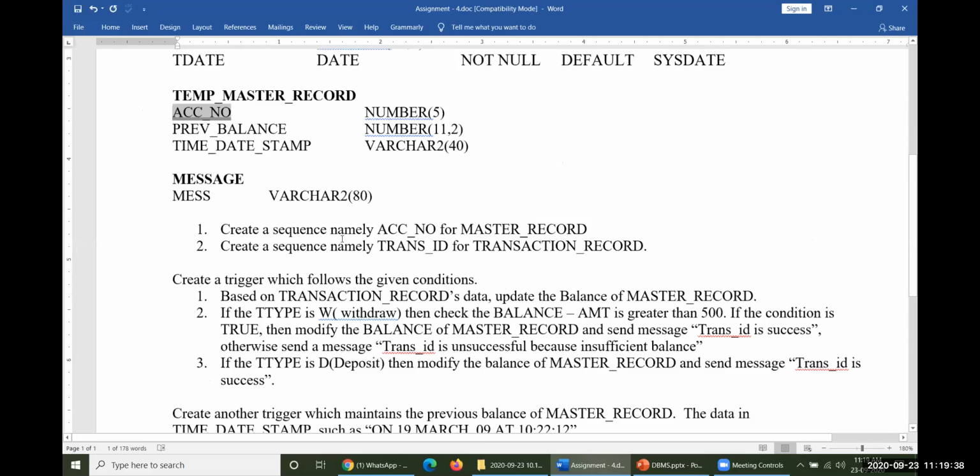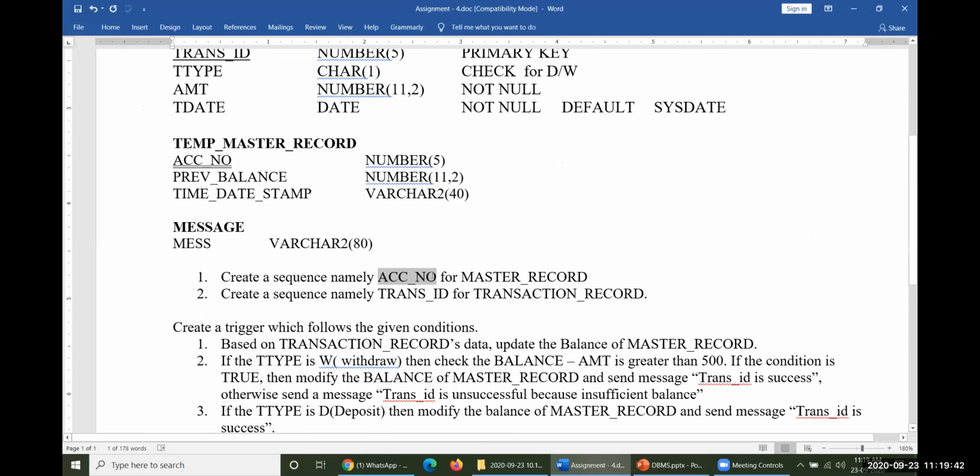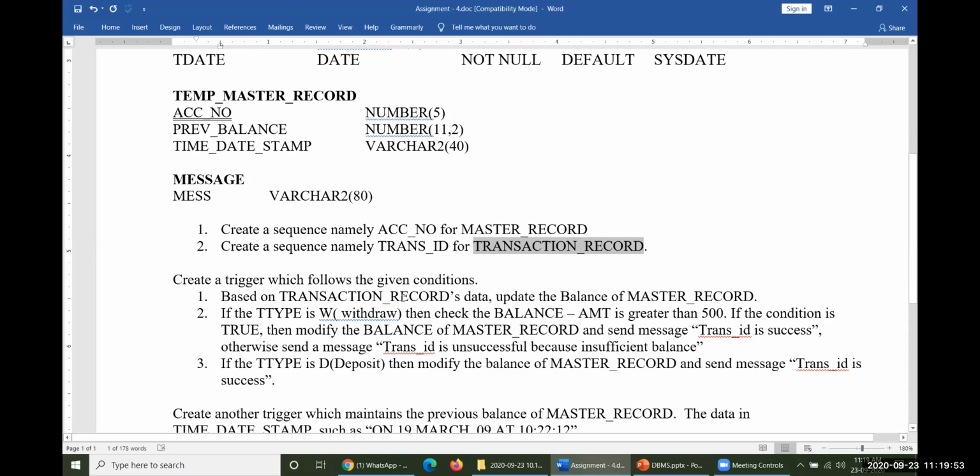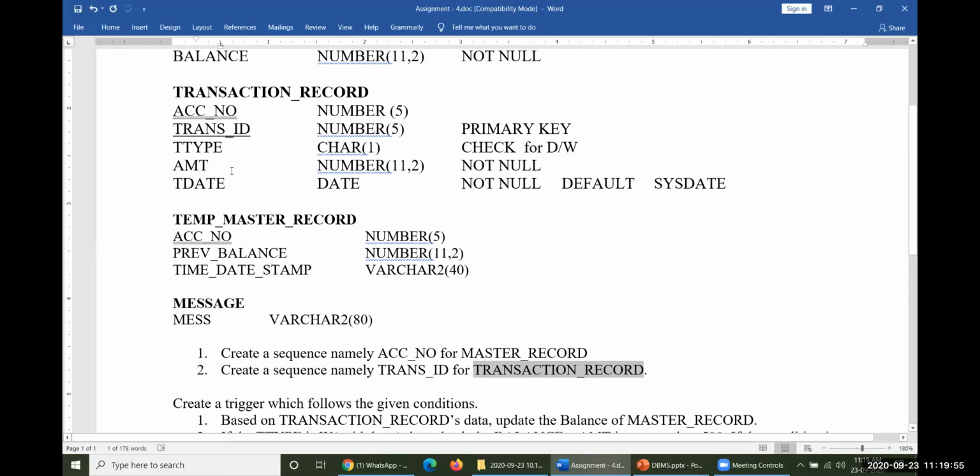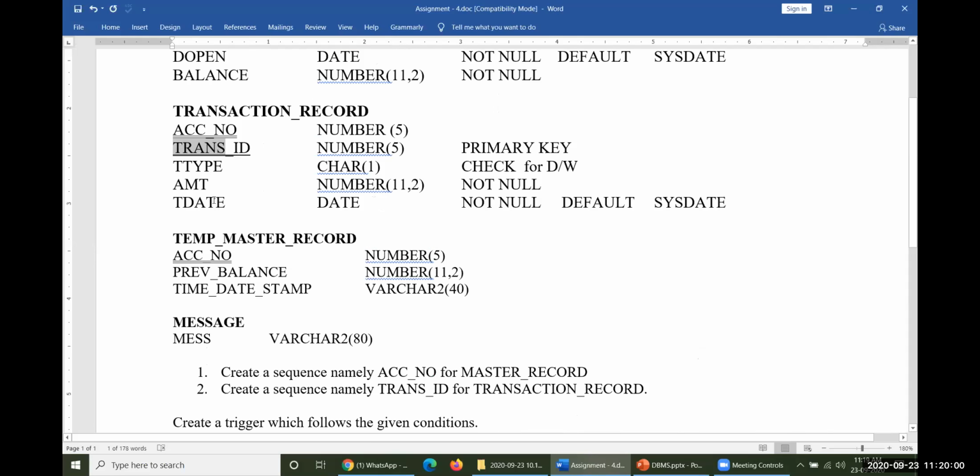However, look at this. For account number, the sequence name is ACCNO for the master record, and for transaction ID in the transaction record. You have to create these two sequences. Based on the transaction record, that is account number, transaction ID, transaction type, amount, and the transaction date, now I have performed an operation that withdraws some amount from my account.